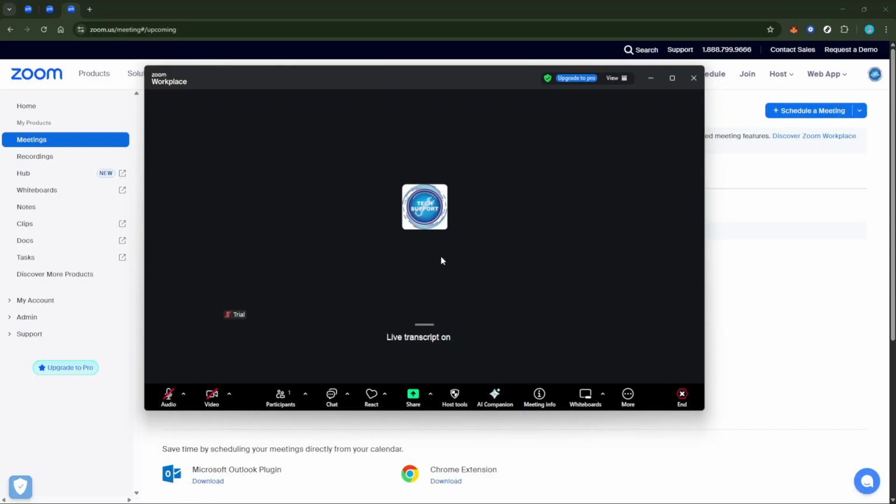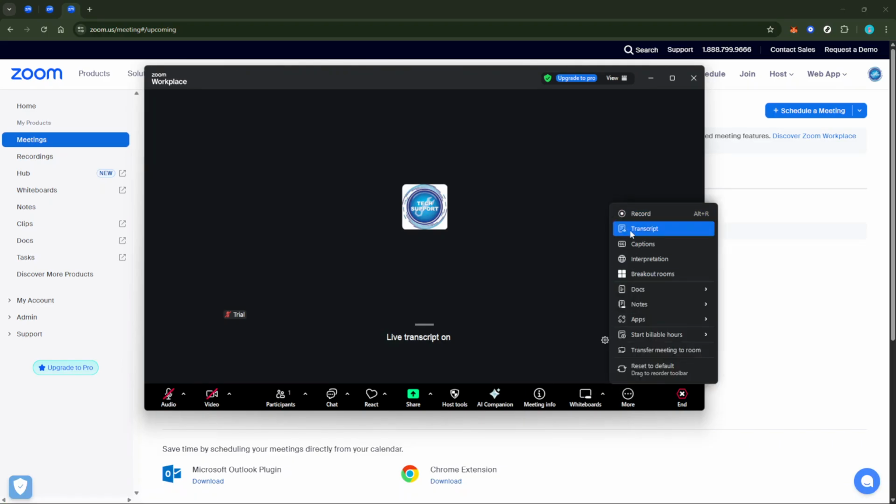After clicking Share Screen, a new window will pop up with several options. Here, you'll want to select the option labeled Whiteboard. Once selected, simply click Share, and voila, you're now ready to use the whiteboard.